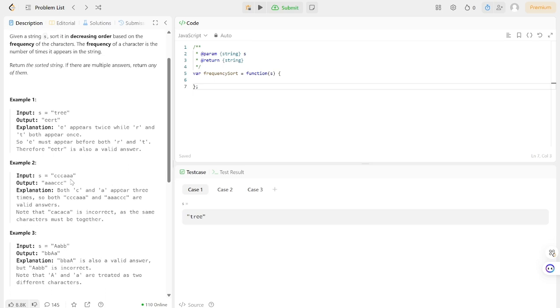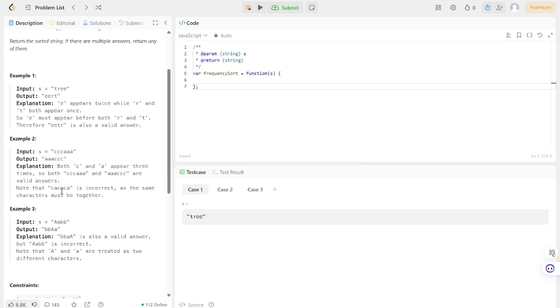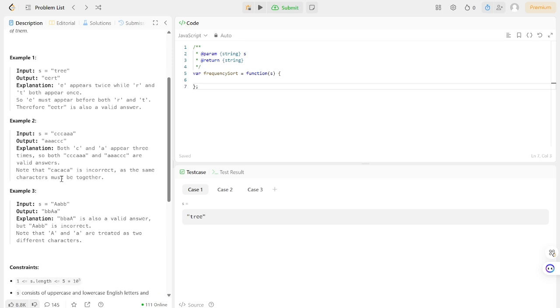Example 2, S is equal to C, C, C, A, A, A, output A, A, A, C, C, C. Both C and A appear 3 times, so both C, C, C, A, A, A and A, A, A, C, C, C are valid answers. Note that C, A, C, A, C, A is incorrect as the same characters must be together. Okay, and input S is equal to A, A, B, B, output is equal to B, B, A, A. So BBAA is also a valid answer, but AABB is incorrect.